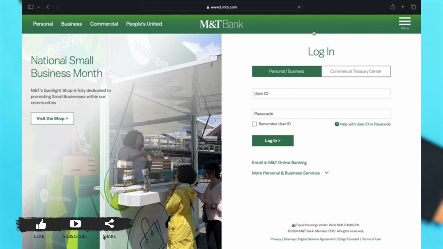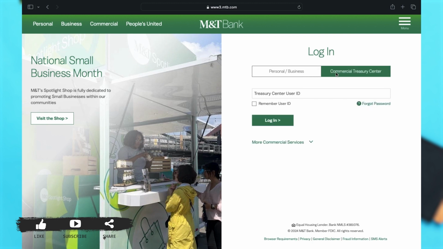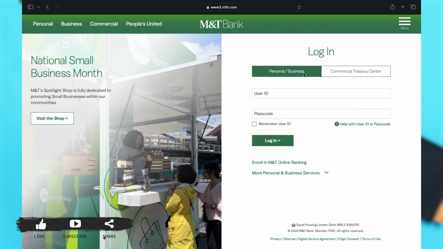Here, you may choose between logging into your personal or business account or to your commercial treasury center. In any case, if you're here and you don't have an account yet, you may click on the Enroll in M&T Online Banking link right below the login button. If you do, then you may proceed by entering your user ID in the first text box, then your passcode in the second.